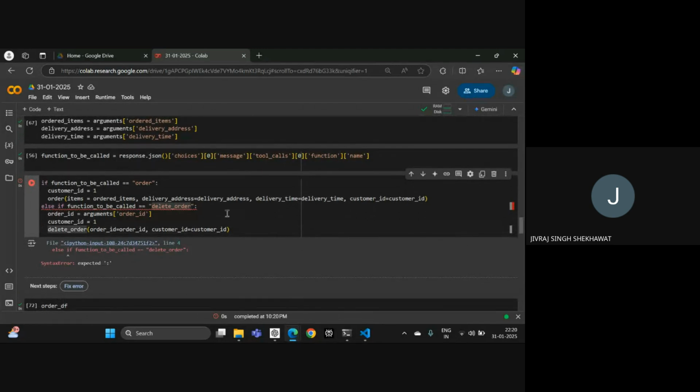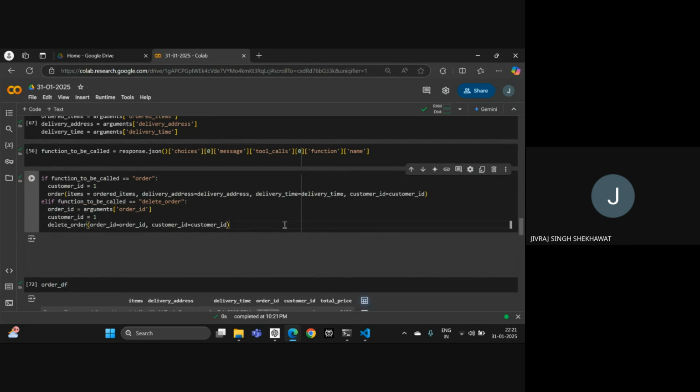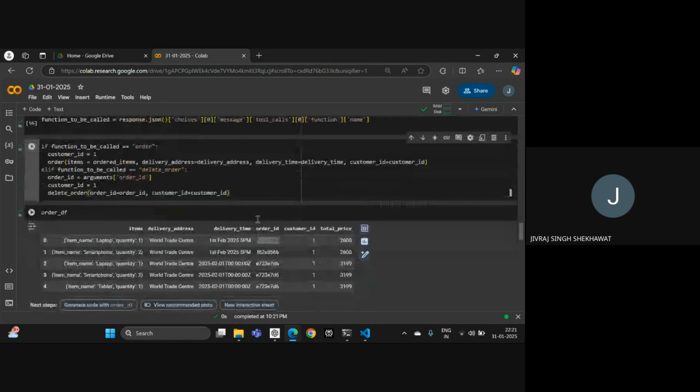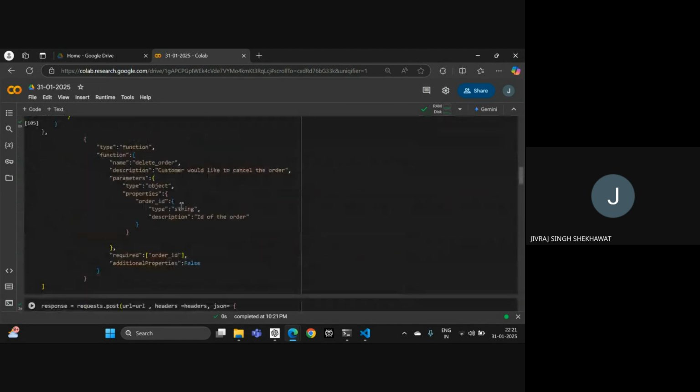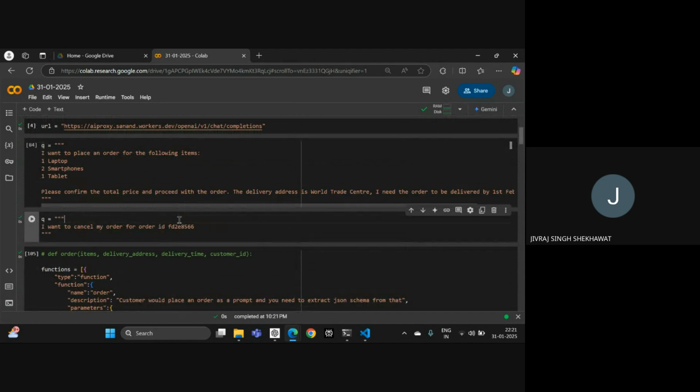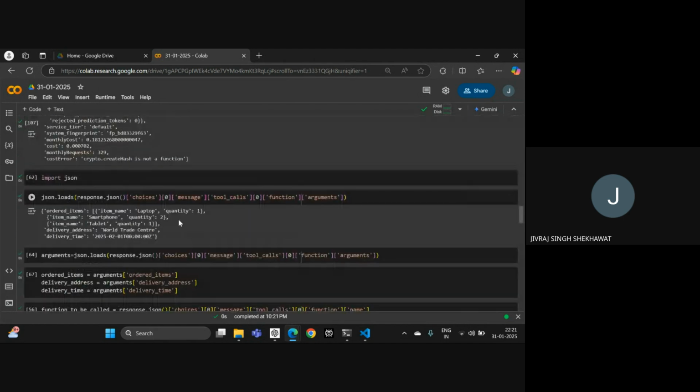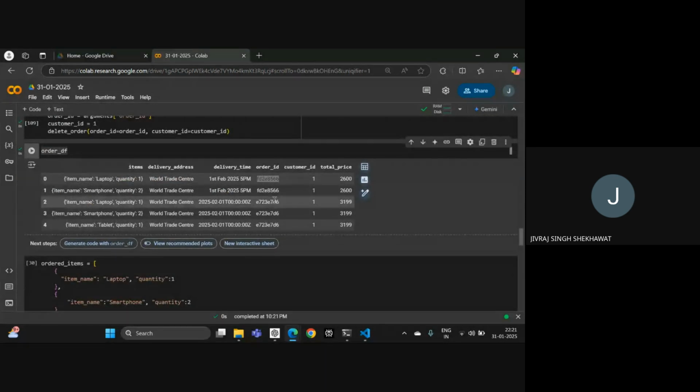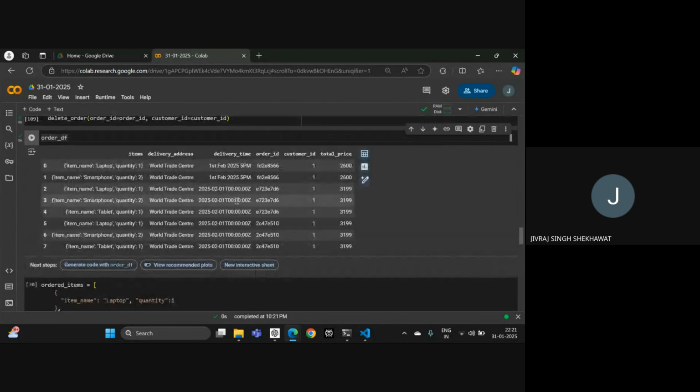Okay, what happened? Expected semicolon. Semicolon is here. Oh, that is elif, not else if. Now it should have deleted that particular entry. And what was the order ID that we passed? Okay, we passed FT. So these two entries should get deleted. Oh, they did not delete.